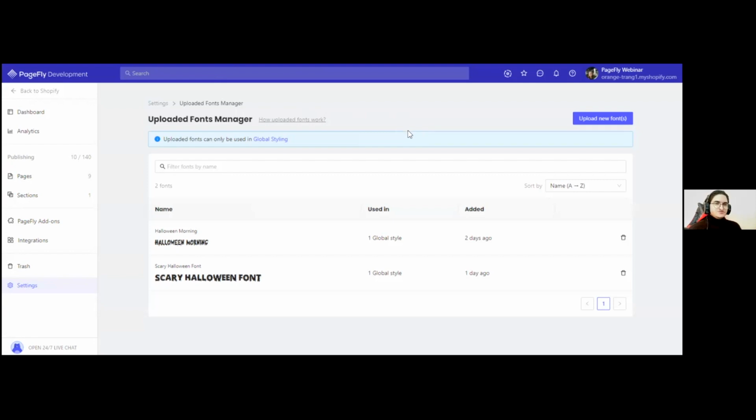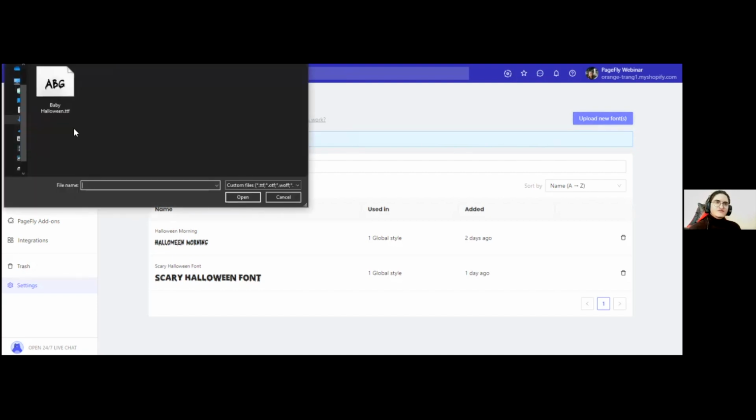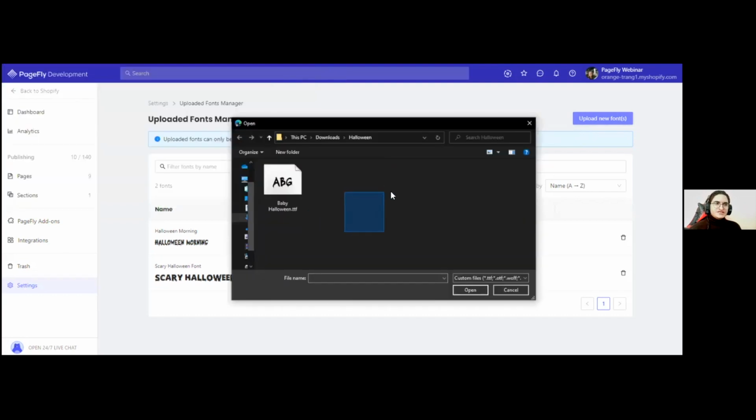So in order to do the font is actually very easy. Once we are on the custom fonts, you can see this is the custom fonts page. We just need to click on the upload new fonts button. And then from your device, let me just show you, you can select the font. Remember that there are 4 formats that you can have them on: TTF, OTF, WOFF, and WOFF2. So in this case, I have it on TTF. So I will just click on it and click on open.